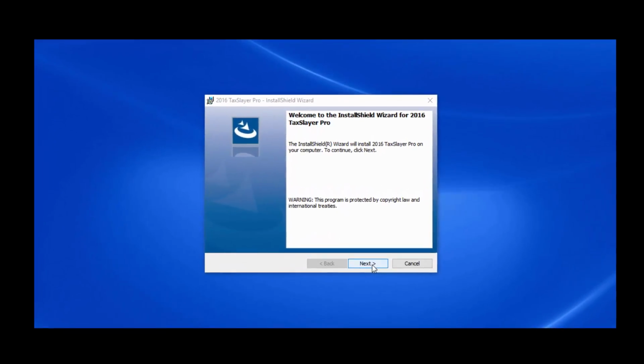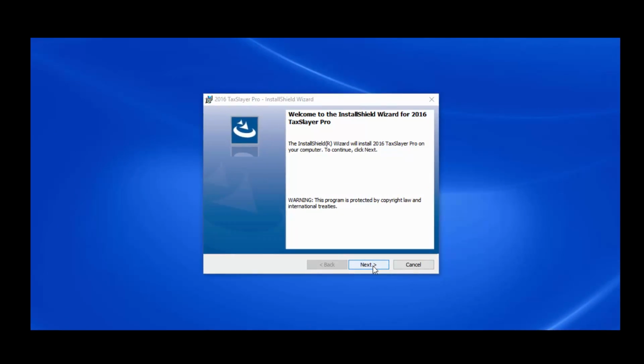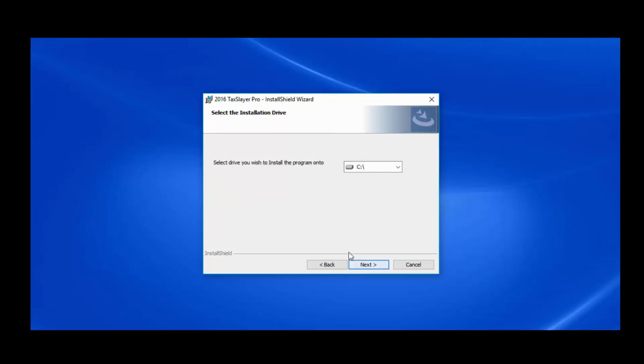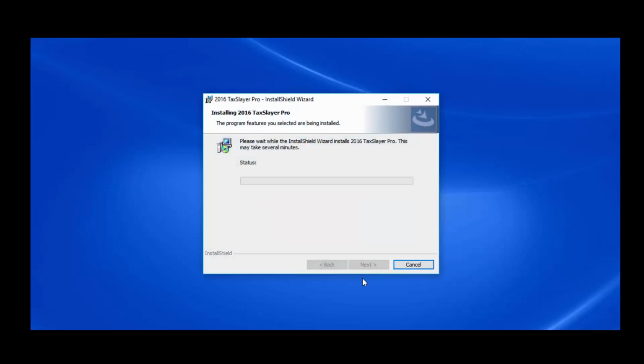I've gone through my account, I've downloaded the installation file, and I'll click Next to begin the installation of the TaxSlayer 2016 program. I need to accept the license agreement. I'll click Next. I'm going to install the program to my C drive, the hard drive on my computer, and just click the Install Shield button to begin the installation.